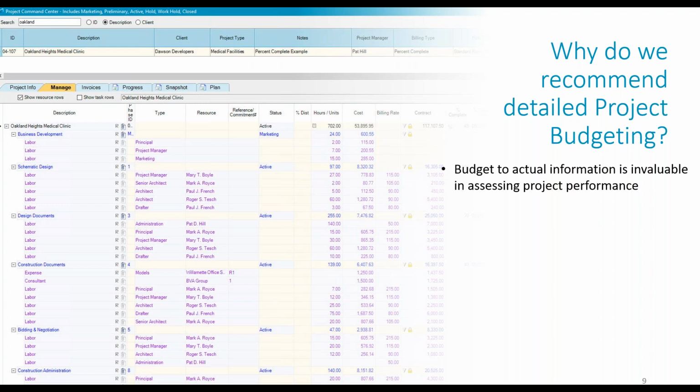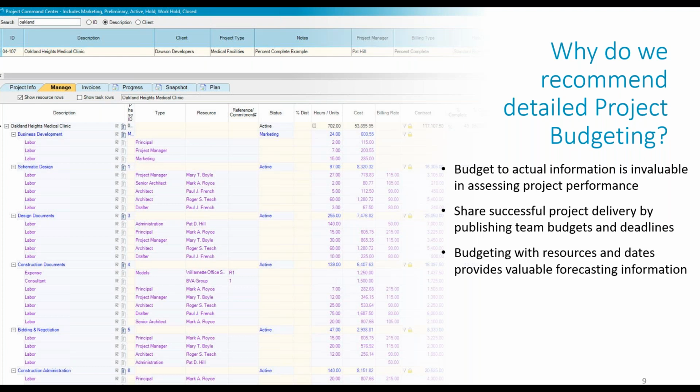Some of the reasons that we recommend this is now we have budget to actual information, which is truly invaluable to your project managers, to management, to everyone, and even to the team assigned to assessing the project performance. When we share this information out in widgets or the schedule manager, we are now transitioning ownership of successful project delivery from just the PM to the PM and the team, because now we've made the team aware of their parameters of budgets and deadlines on projects where they've been assigned.